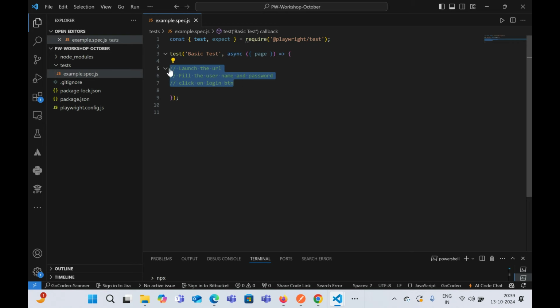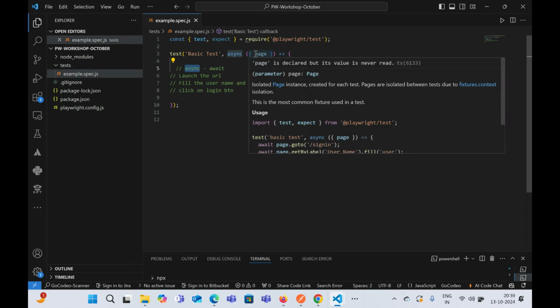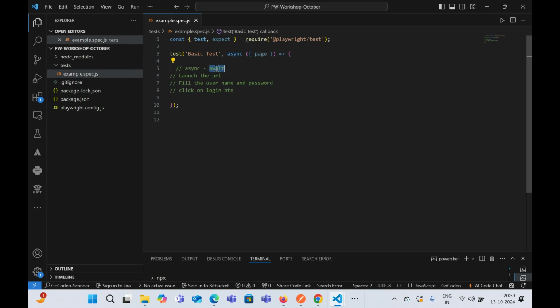Async says that this is an asynchronous function, and await says that we basically have to prefix await to all the lines. As soon as we do this, it will guarantee that the first line of code will be executed first, the second line of code will be executed second, and so on. That means it will make the asynchronous process follow in a synchronous way.